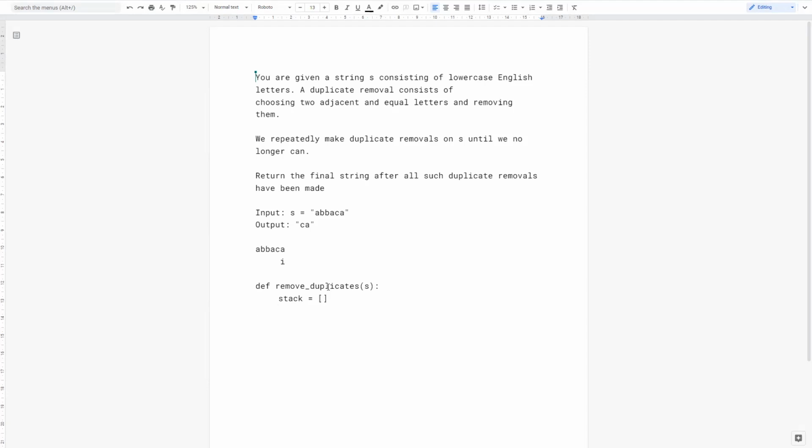I'll use a list. And for every character in S, if I have something in the stack, I have to check if it's empty or not. And the last element from the stack is equal to my character, I can simply pop from the stack, right? Otherwise, I only have to add the current character to the stack.